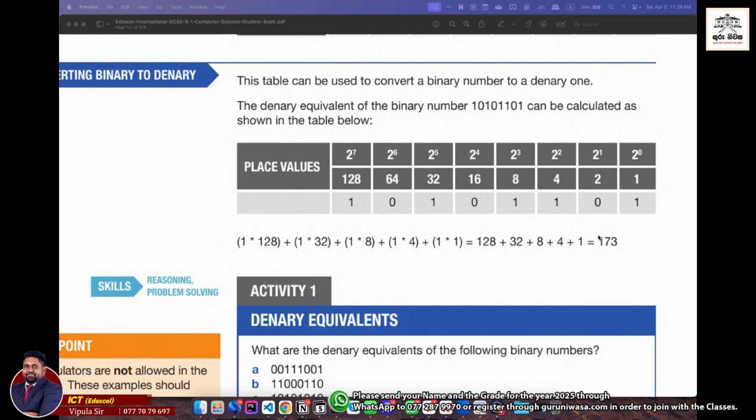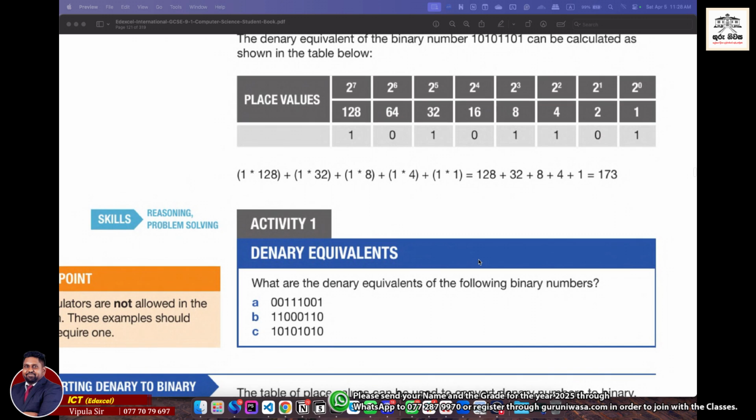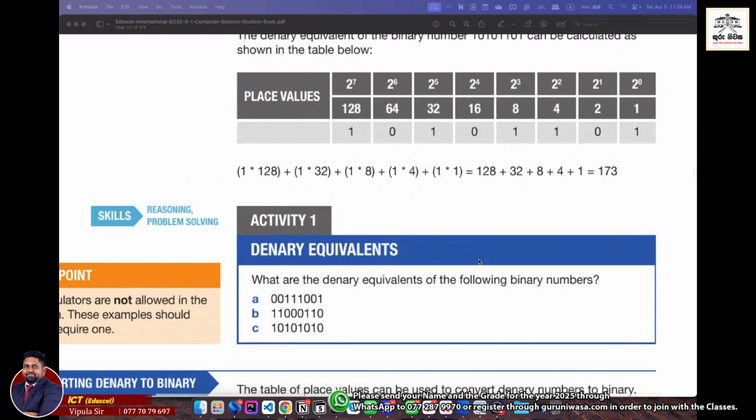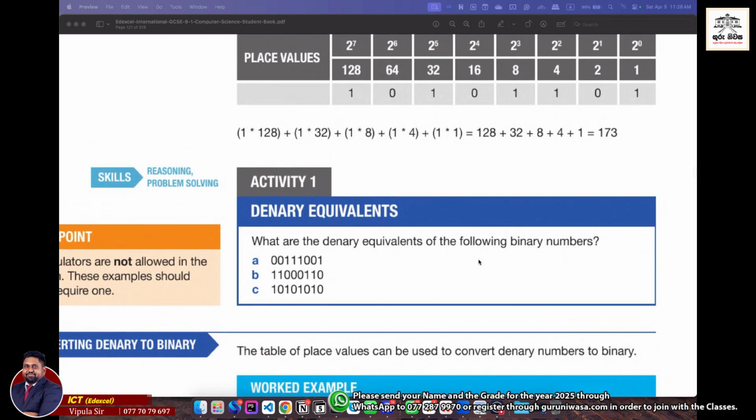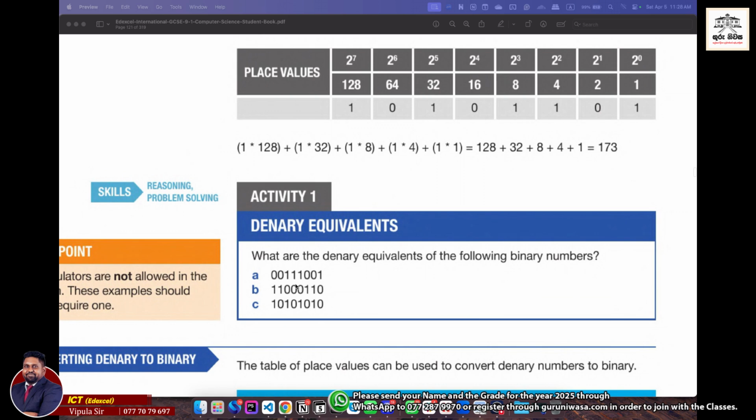Give me a second. Let's try this out. Let's try these numbers and see how it works.